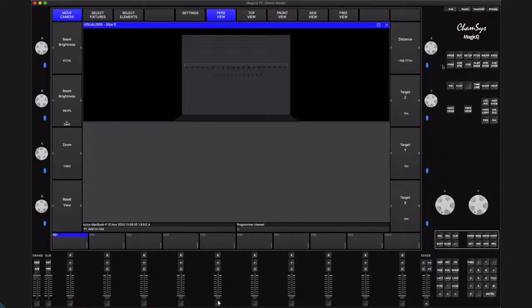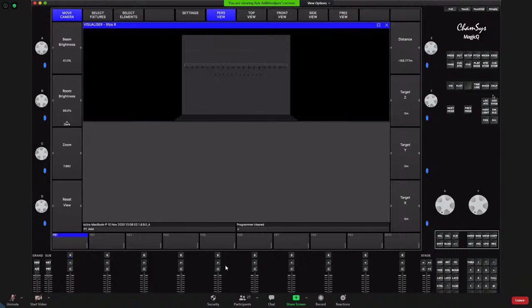But for anyone who wants to learn more about shortcuts, there is a section in the Magic Q manual, magicq.pdf. Yeah, give me a second.